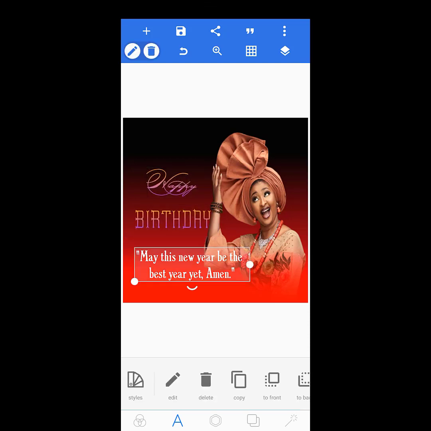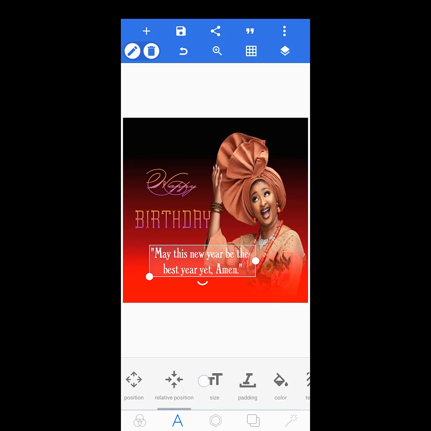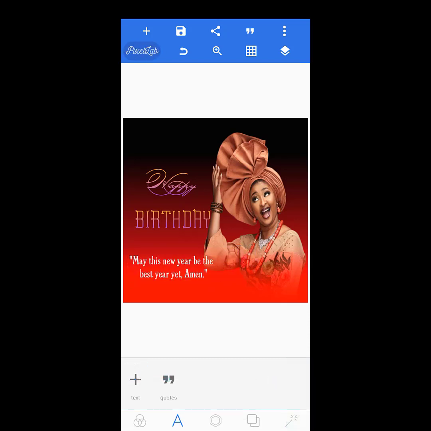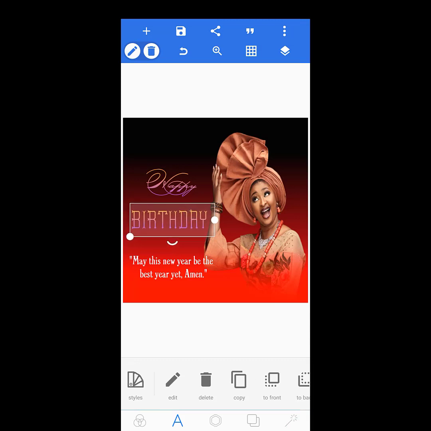Okay, so let me just reduce this a bit. Go to where I have my text size and I'll reduce it to be here. This should be here, while this should be here as well. Good.